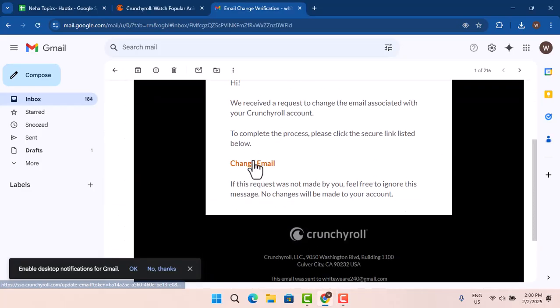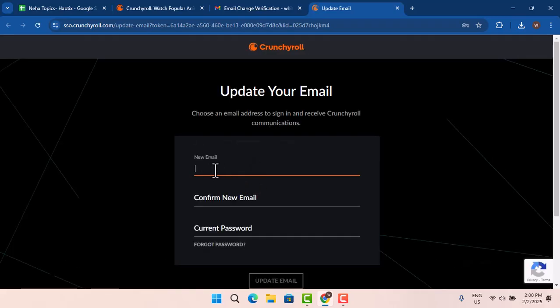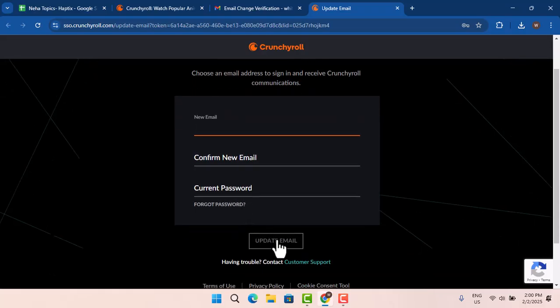As you do so, what next you want to do is just type in the new email address that you want to go ahead and confirm with, and you need to type it in twice for the confirmation, and the current password as well, after which you want to click the update email button, and as soon as you've done so, you've successfully changed email on Crunchyroll. Now you might be logged out of your account, so that's the way you could change email on Crunchyroll.